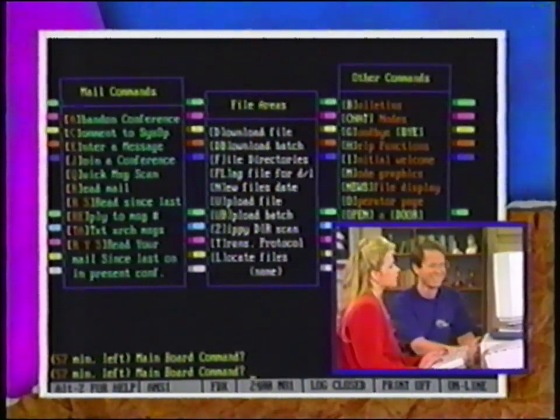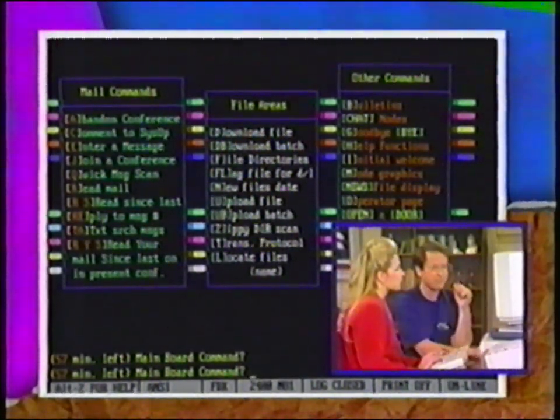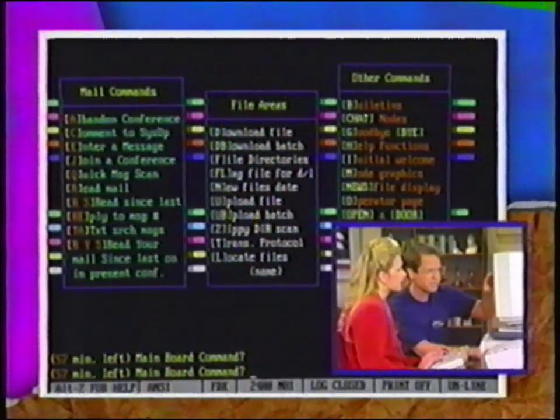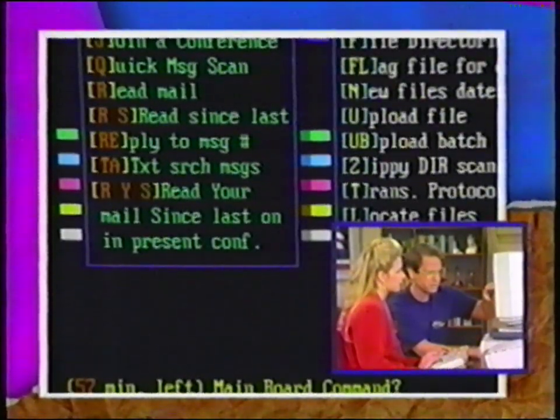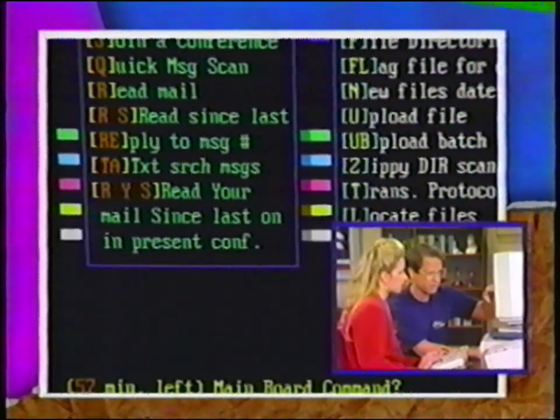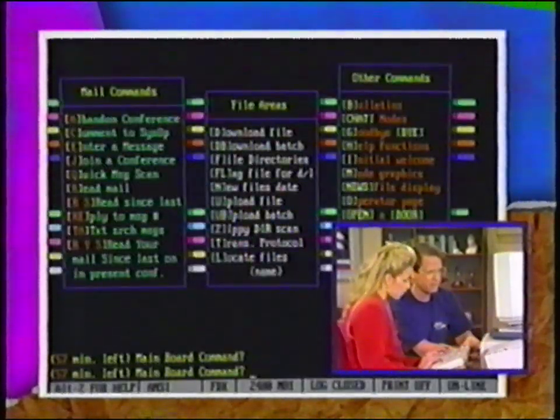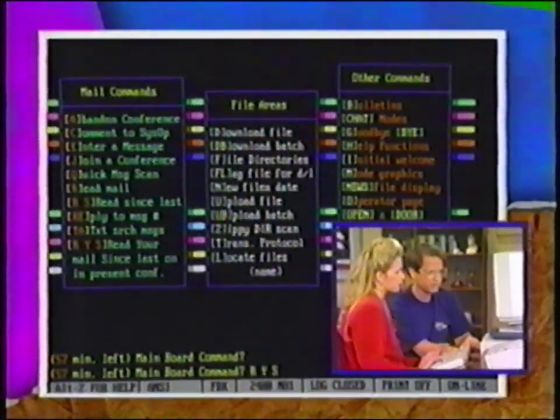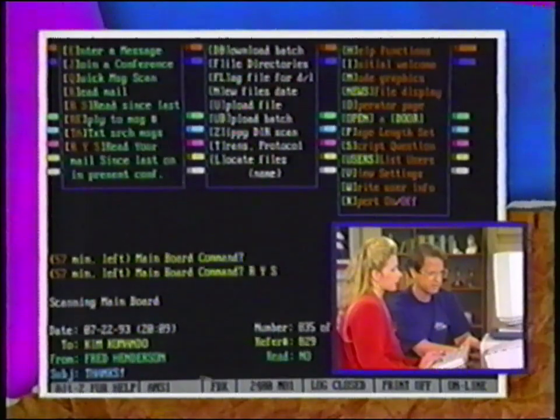Okay, so let's look at, you have one message. I remember up there. But let's see if we can find the command under mail commands. Okay, mail. Look at the last line. It says RYS: read your mail since last and present conference. Oh, okay. So when I type in R space Y space S and press Enter, there's my mail.